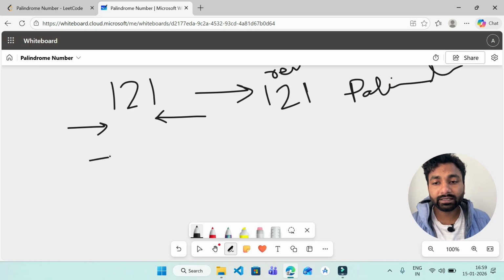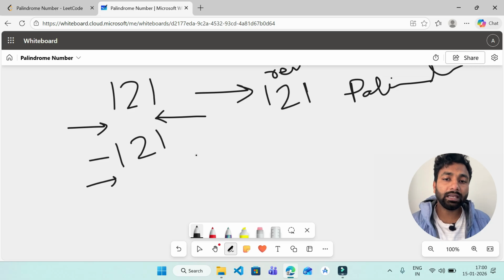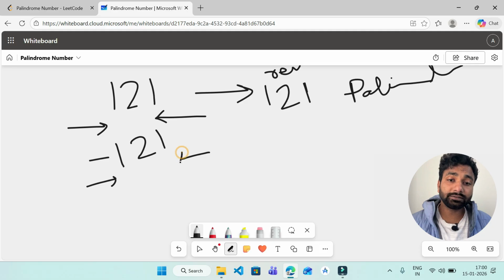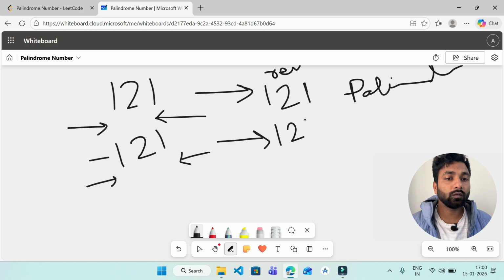Now if we take example minus 121, if we read from left to right it will be minus 121, while if we read from right to left it will be 121 minus. So the reverse of minus 121 will be 121 minus, and it will not be a palindrome. Not P. I am writing it in short.